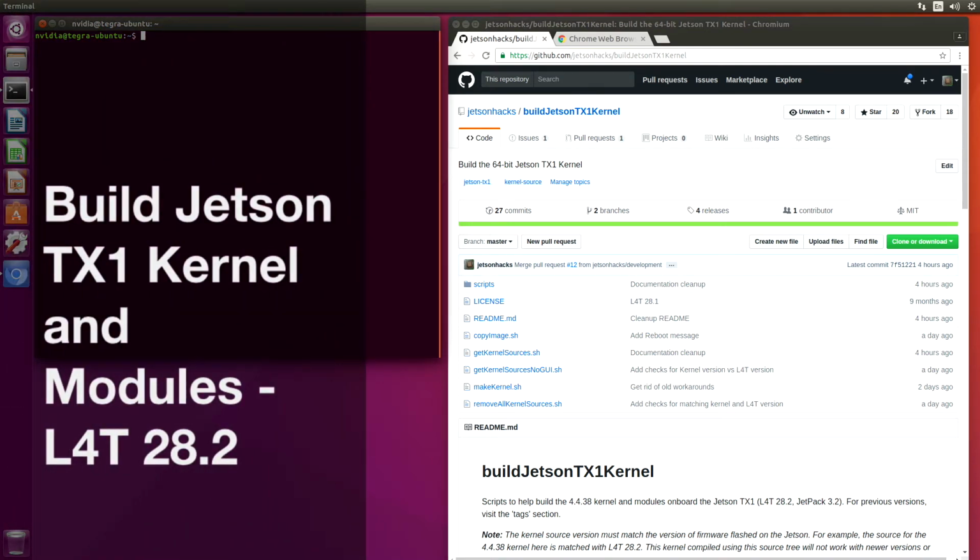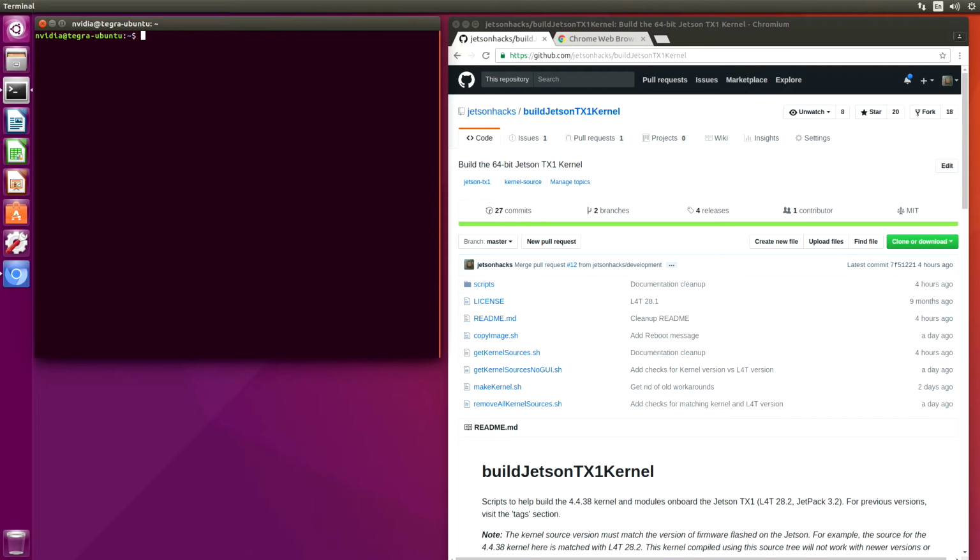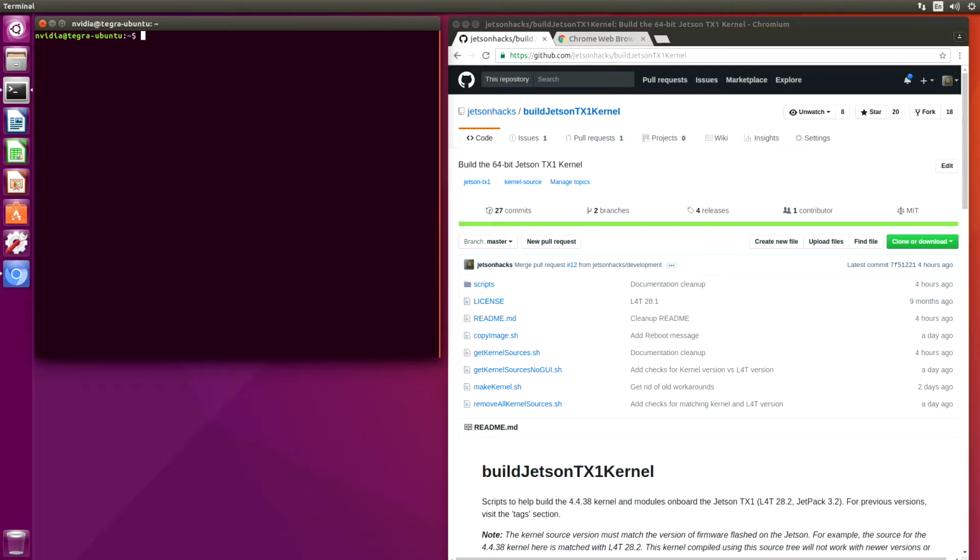On today's screencast, we are going to build the modules and kernel on board the Jetson TX1 development kit. Let's get started. Because space is at a premium during this build, I recommend that you build the kernel directly after flashing. The Jetson here has just been flashed with L4T 28.2 using JetPack 3.2.